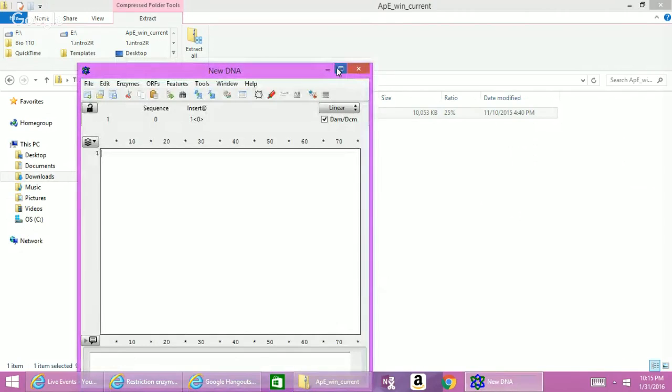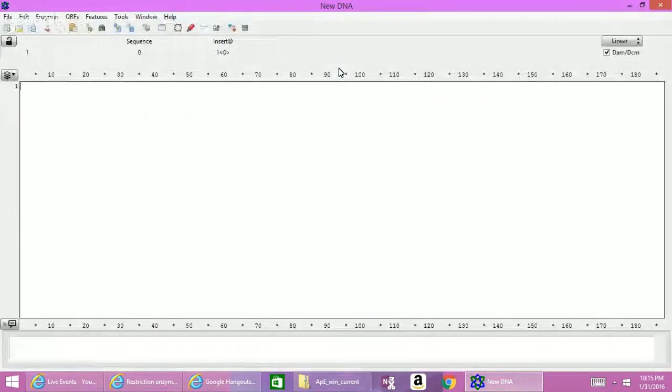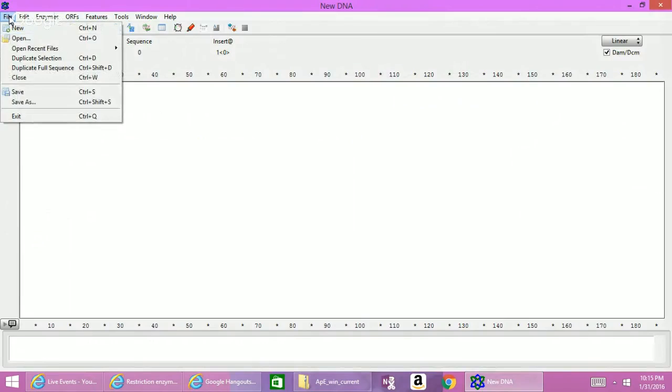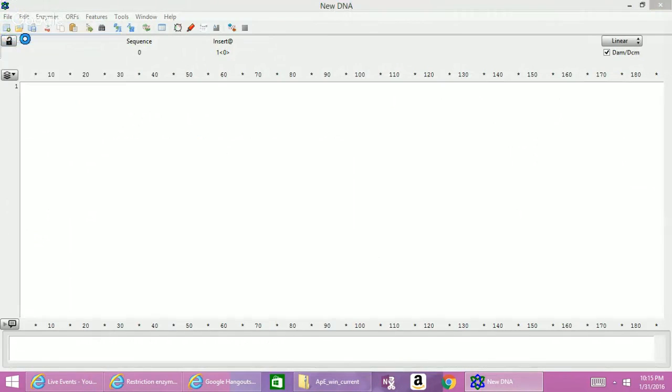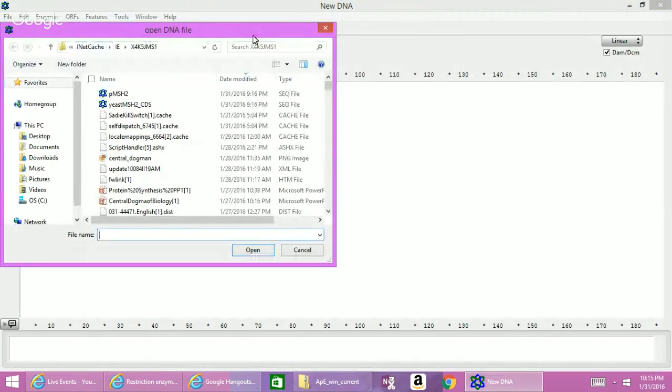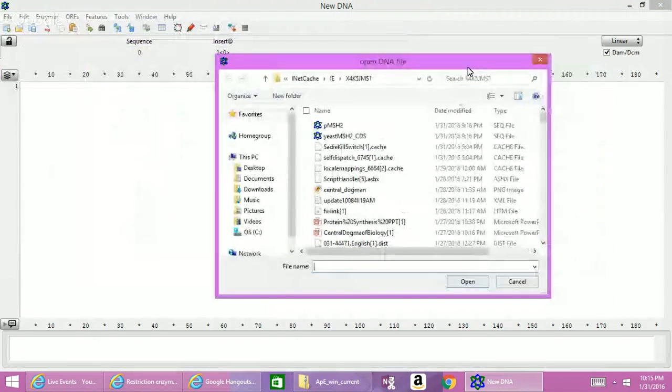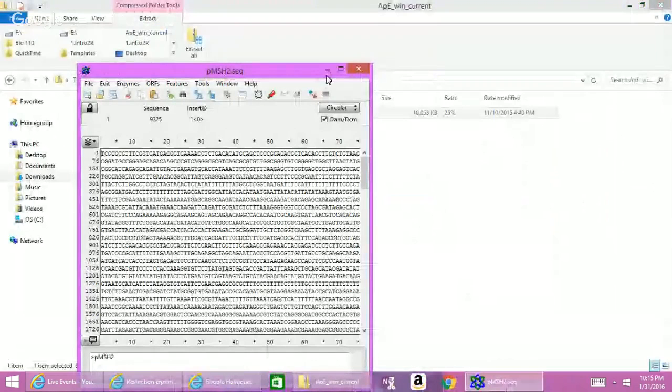Okay, so as you can see, there is a screen that says new DNA. So what I'm going to do is go to File and press Open. And I'm going to go to a sequence that I worked on in a previous video, the plasmid MSH2 gene. This is a wild type gene as well. So I'm just going to open that and the sequence is going to pop up.